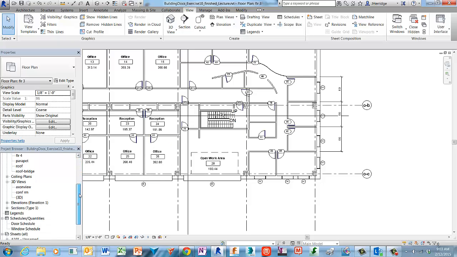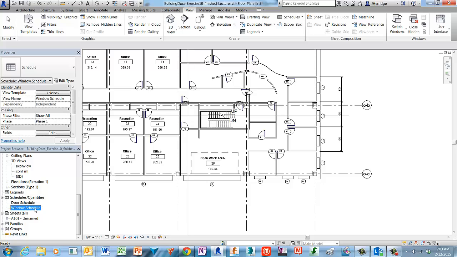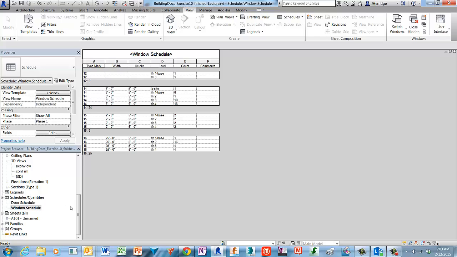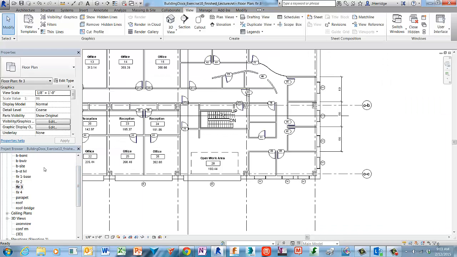Let's see where schedules are located in Project Browser. It has its own folder type, schedules and quantities. I have a window schedule and a door schedule in this instructor demo. Let's open up the window schedule. And one of the benefits is generating accurate counts of items that are in the project. So this is counting the actual items that are placed in the model, not just sitting in the project file waiting to be used. You can see the different types of fields that you can report, and those are all user customizable.